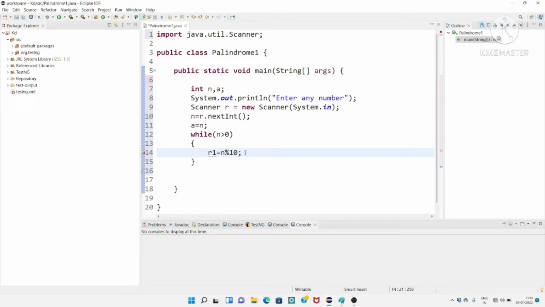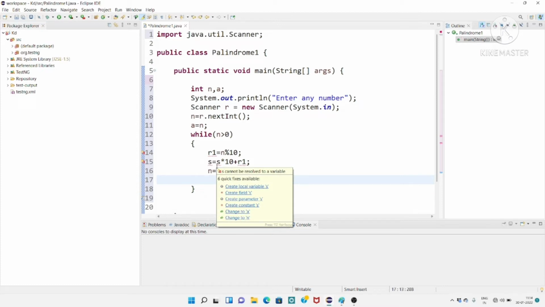After that we have to calculate the sum. So s equals s multiplied by 10 plus this remainder r1. Again we have to divide this number, and now we will use the division operator here. So n equals n / 10. This is nothing but the main logic for identifying whether the number is palindrome or not.